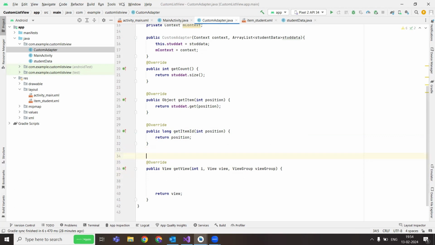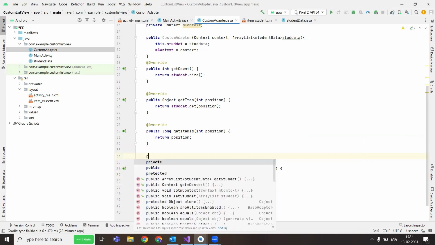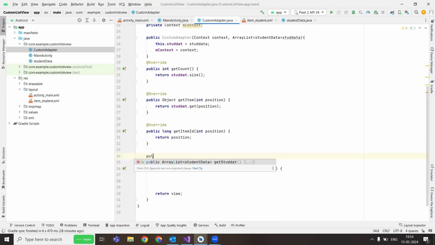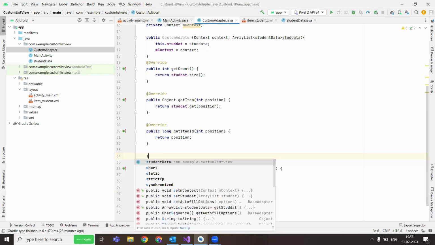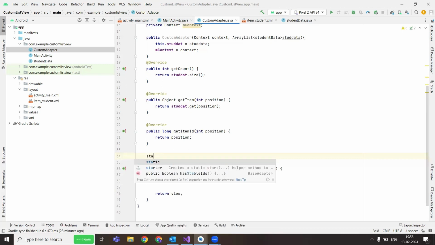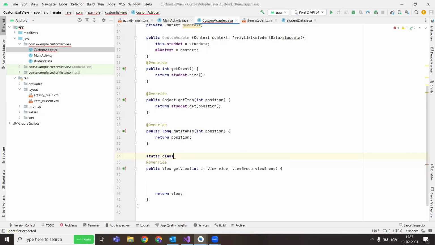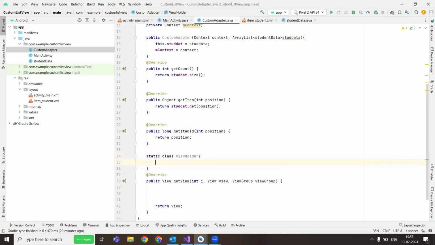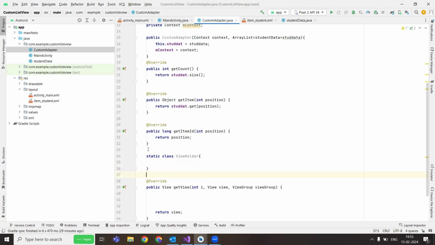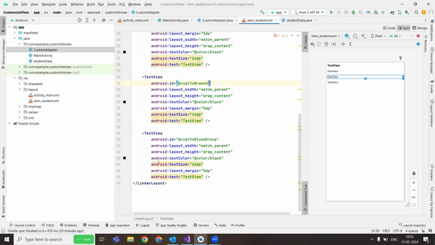So first we'll be creating a local class, another class we need to create. So let us have a static class. We need to just give this class the name ViewHolder. Inside this class, what I basically do is I'll be taking my controls here. Whatever we have here now, four controls, I'll be taking four controls here.